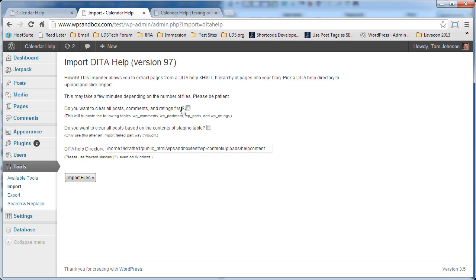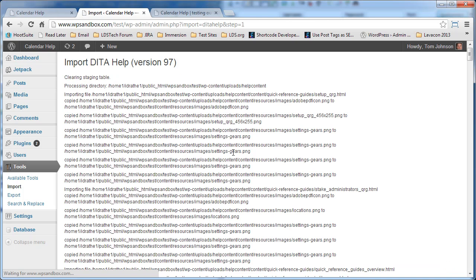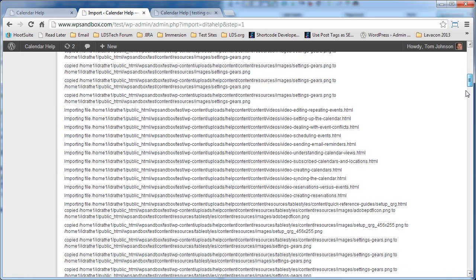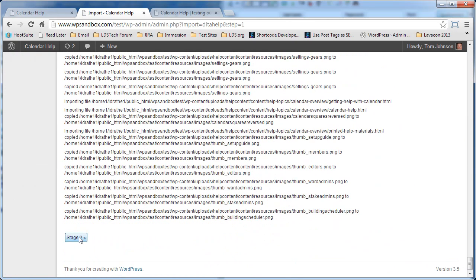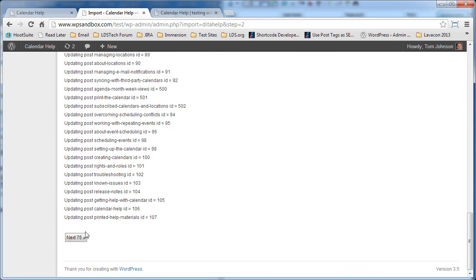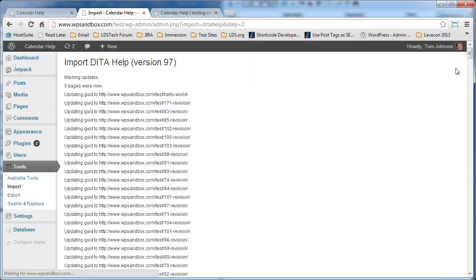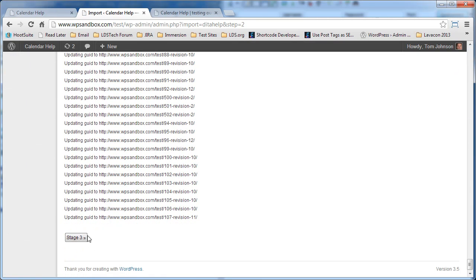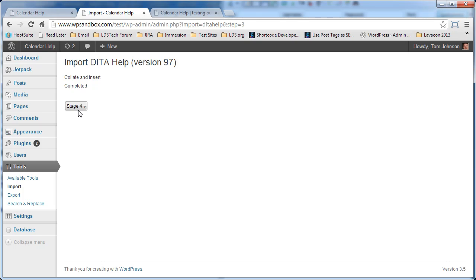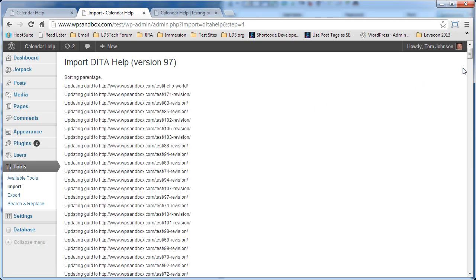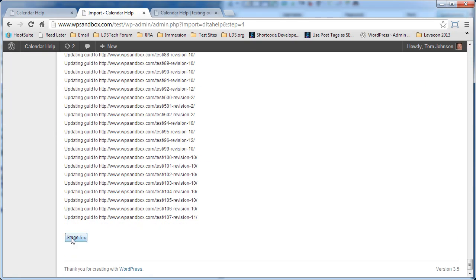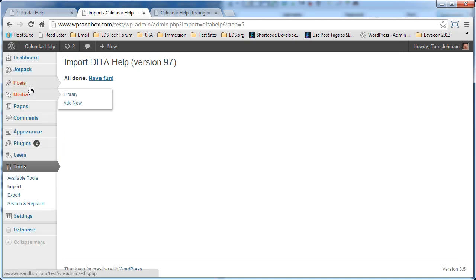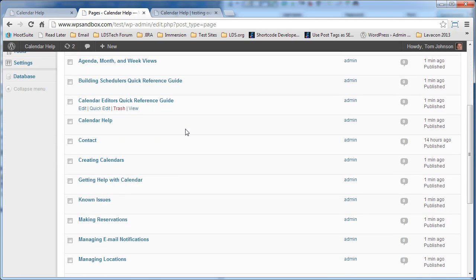So you can leave these blank, but just click Import Files. And it's going to look in that folder and find all kinds of HTML files to import. And it's got like 5 stages of an import. You can just walk through each one of them to finish pulling all this content into WordPress. And when you're done, you're going to have a lot of content in your pages menu. You should see a lot of new content.